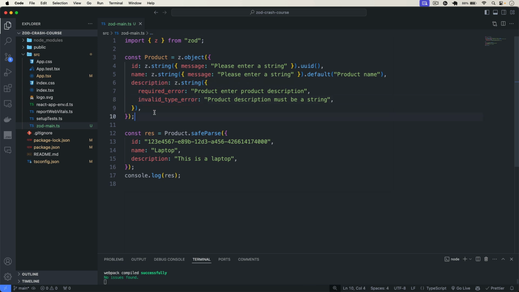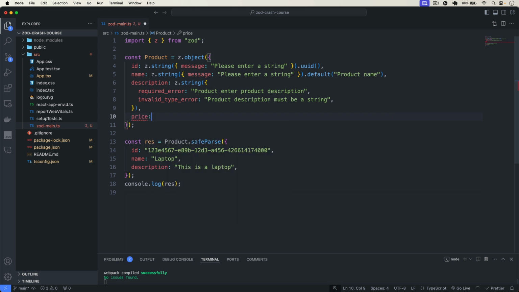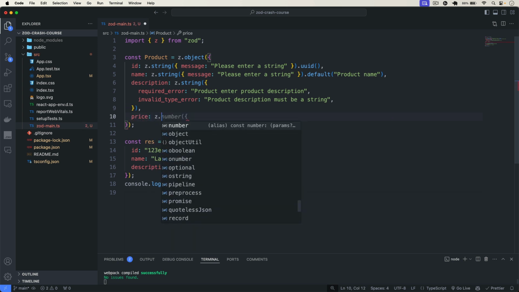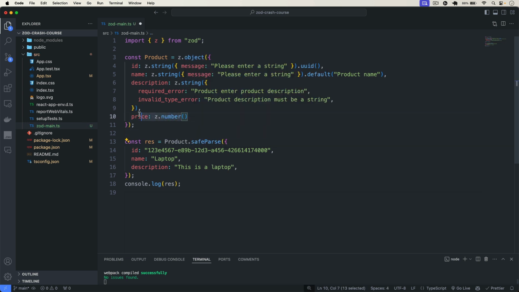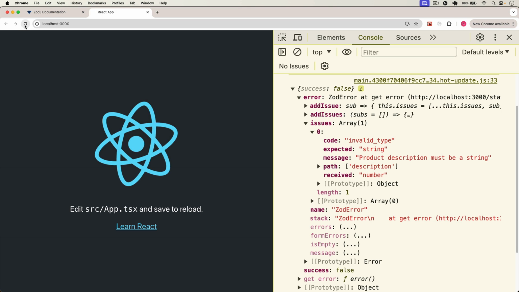Alright, and now let's define our fourth property, that is going to be price. So now we know that price is going to be a number, so I will use here z dot number. So I have put here that this field is going to be a number. And if I type in here price, let's say 12, save it, and you can see that it is passing.